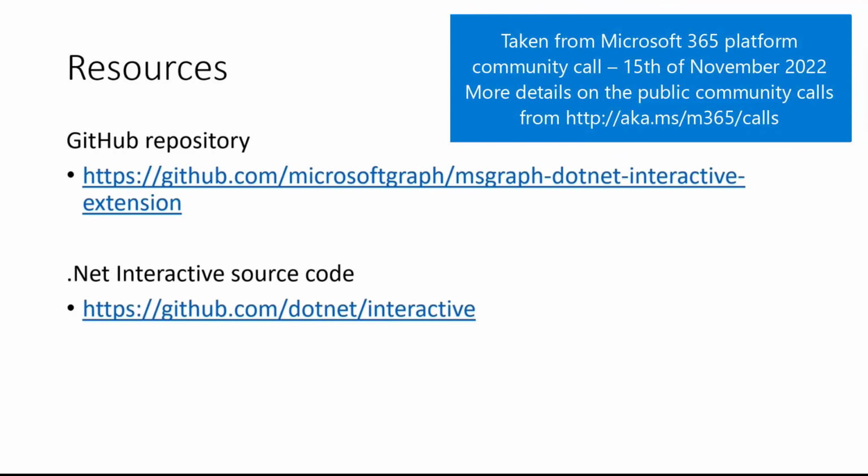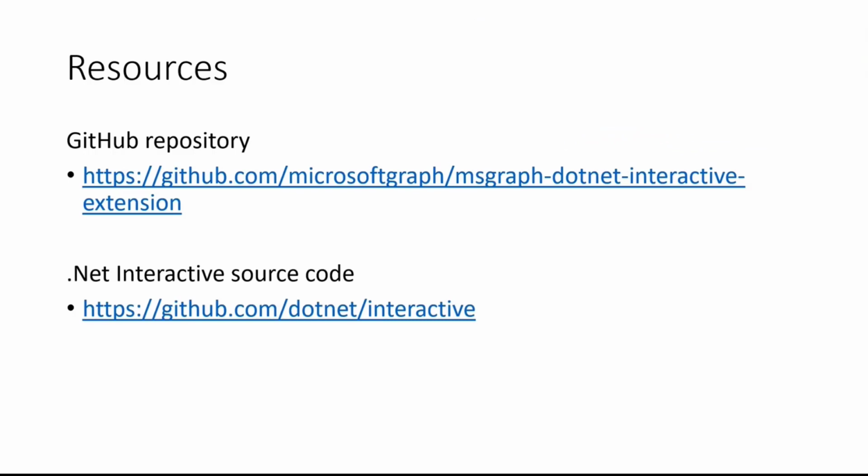Excellent. Thank you, Brian. Really cool way of having interactive documentation and samples directly within Visual Studio Code. So that's really awesome. Awesome direction for sure. So good stuff.